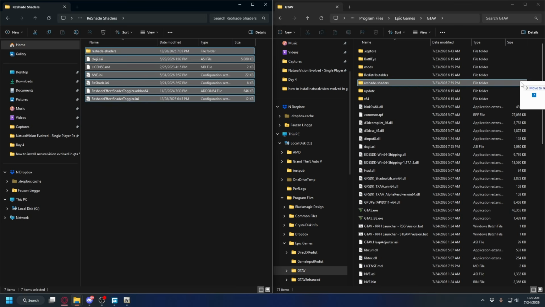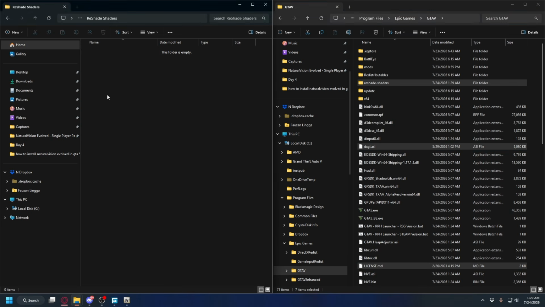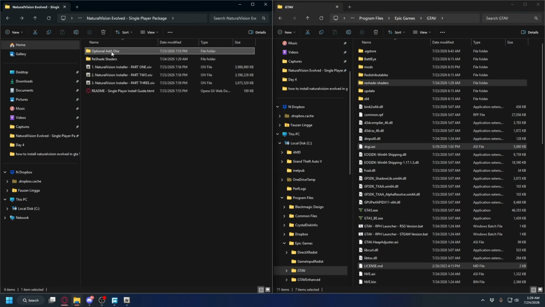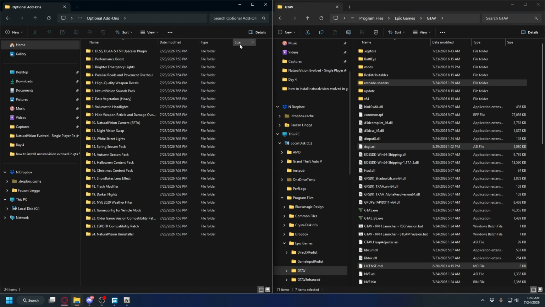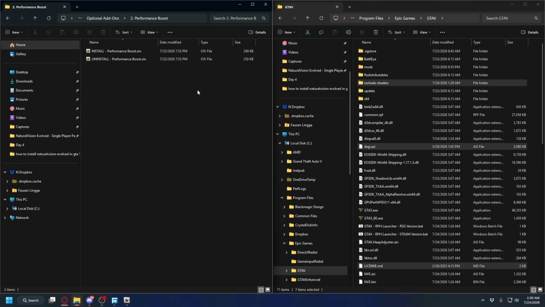So let's go ahead and do that, and ReShade is installed. Let's go back and open up the optional add-ons file. Inside it, you'll have 24 optional add-ons that you can install. You don't need to install all of them, just pick the add-ons you want. For example, the recommended one is Performance Boost, and if we open it, it's also an OpenIV file.